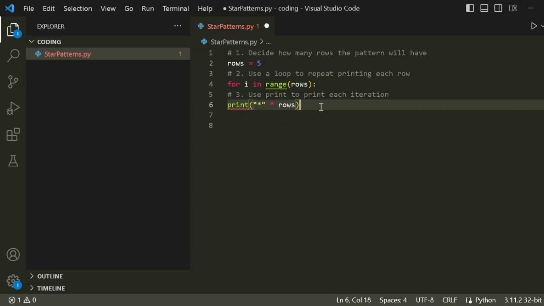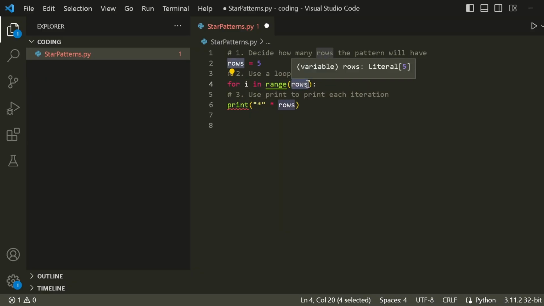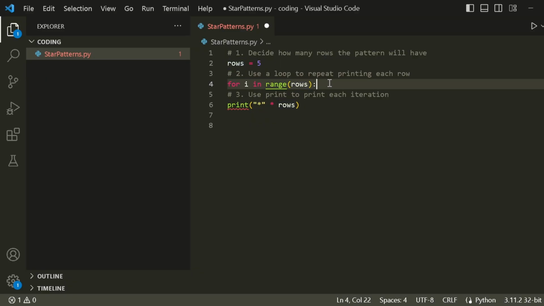Now basically, here we decided how many rows we want. We're using a loop to repeat printing each row. So for i in range rows, there are 5 rows. We're going to print 5 rows, and it's going to multiply every row. So one star, a string, times 5 is 5 stars. So each time it's going to print 5 stars like this, and basically it's going to form a square. Now let's run the program.